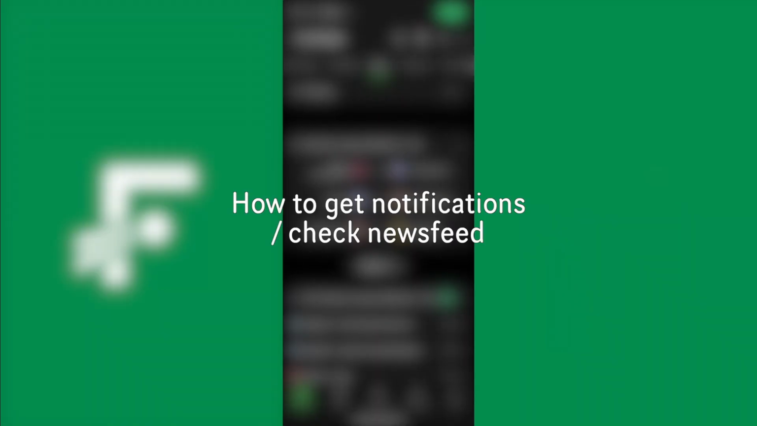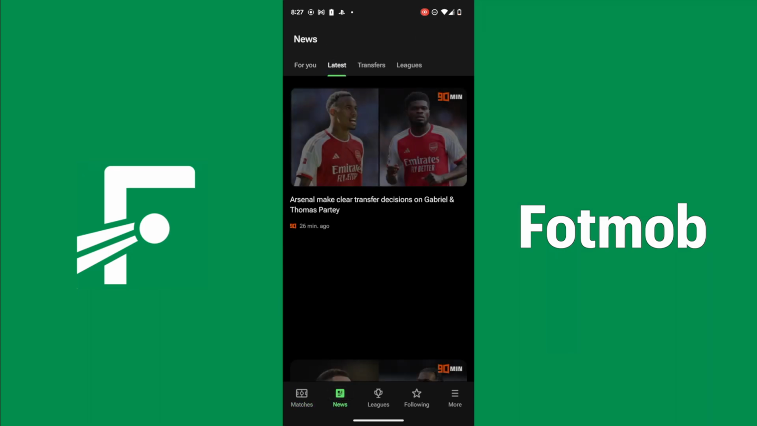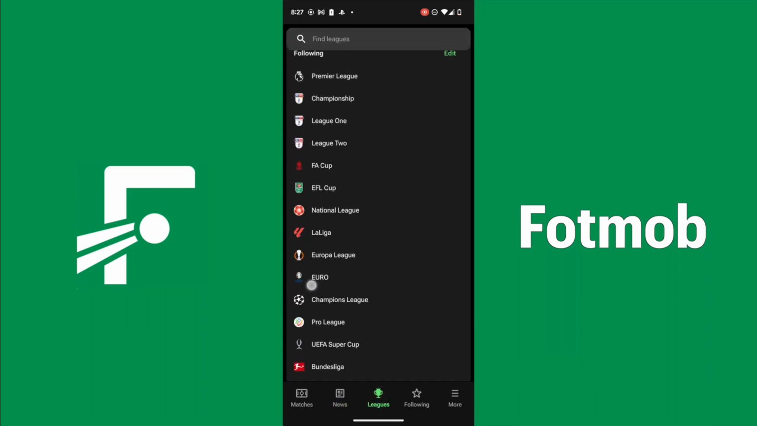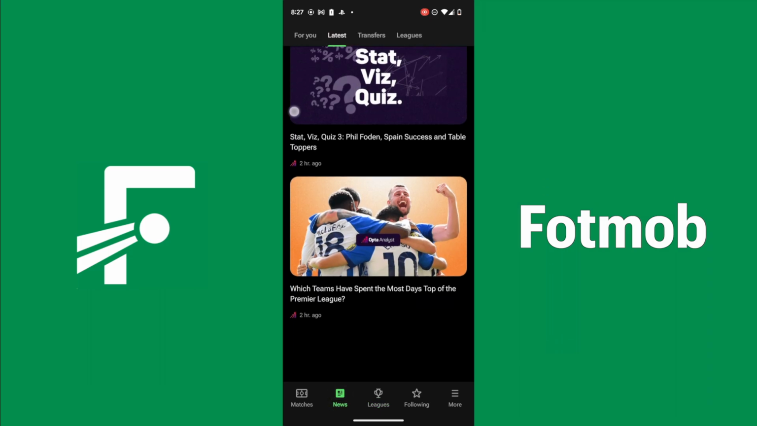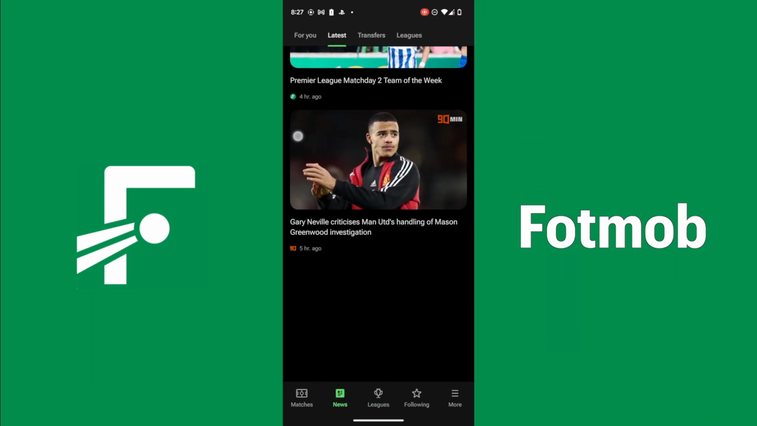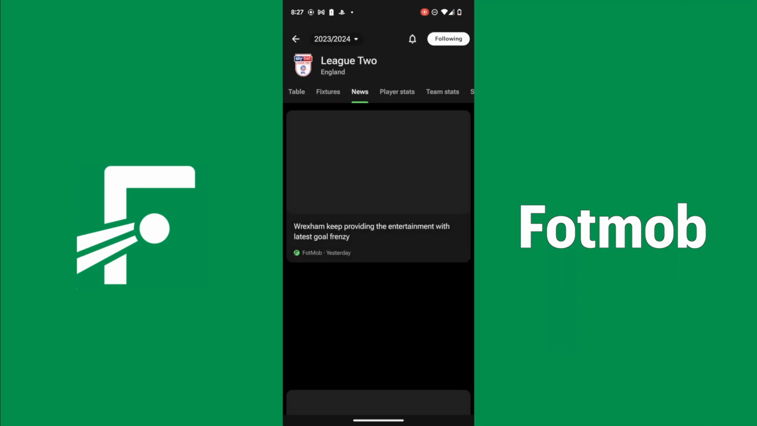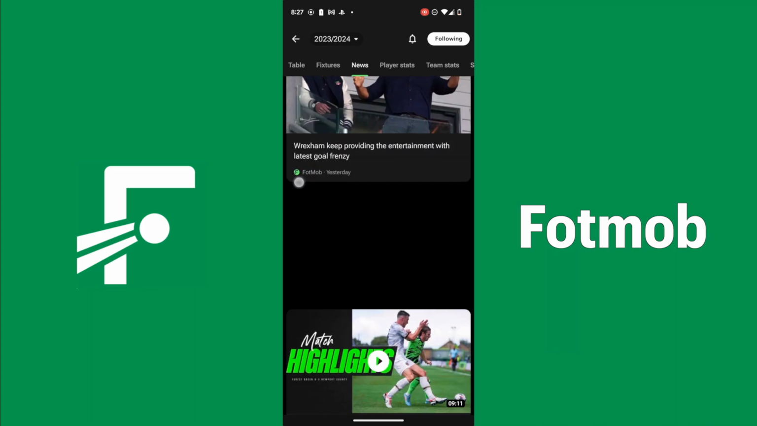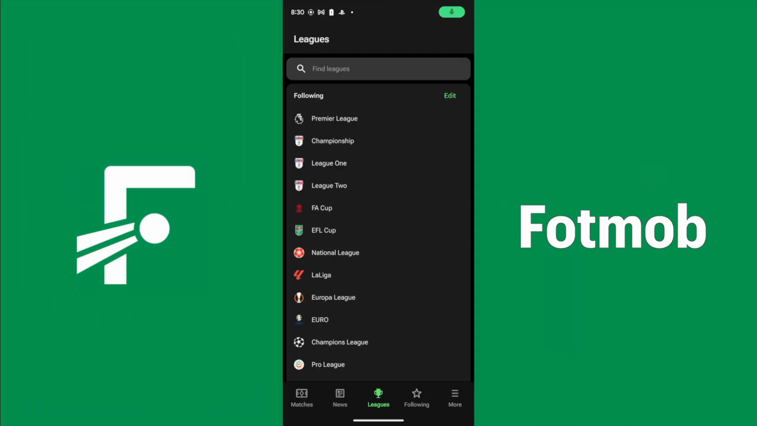If you want to check news, you have to click on news right here, and you can check the latest news. Obviously you have to follow a certain league for you to see all this news. So I'll follow all the English leagues, so I can see all the news of all the leagues that's happening. Let's say Brighton and Manchester United. And if you want to go more specific and search for only one league, you can go to League 2, I'm guessing. I'm putting this as an example, and you can look at all the news related to League 2, and that's actually it. You have to follow a certain league in order to view it. It's a lot more convenient if you do so.